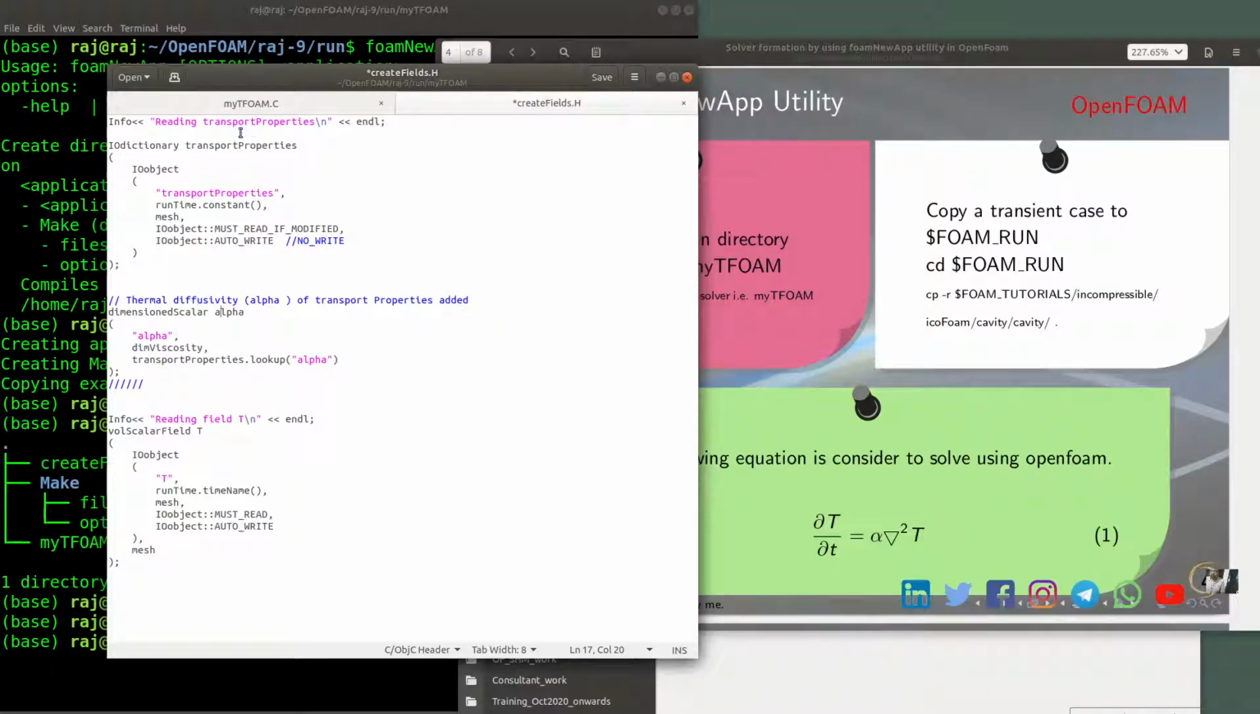Now for thermo, we have to read the transport properties, so then we have defined alpha. And another is temperature. That's it, nothing else. We just have two things to add here.